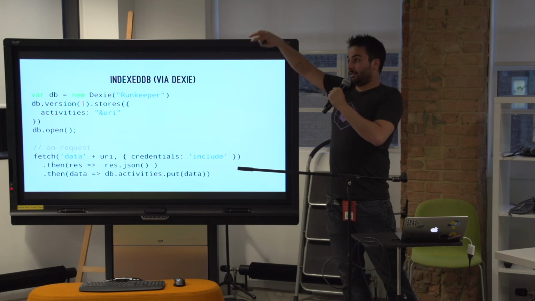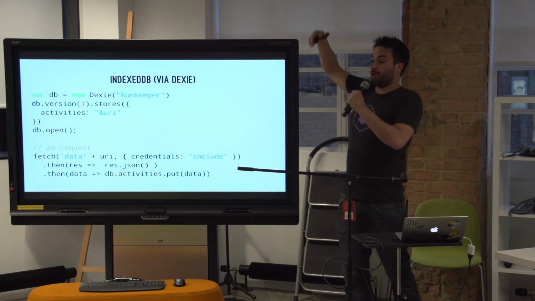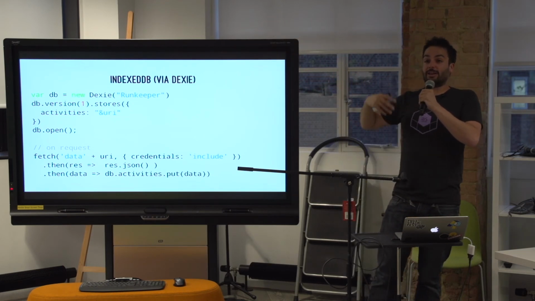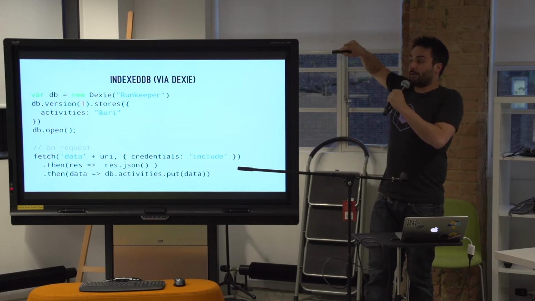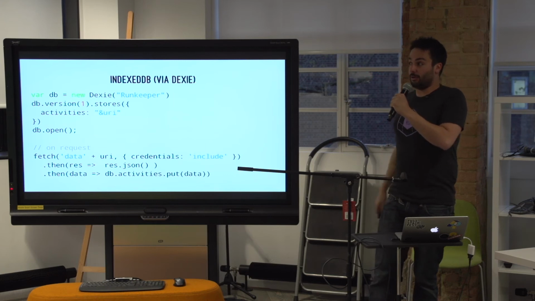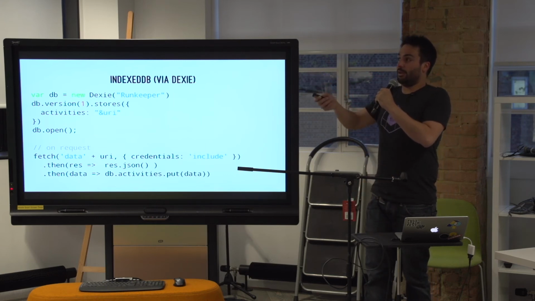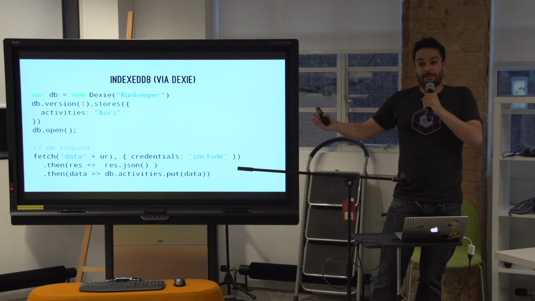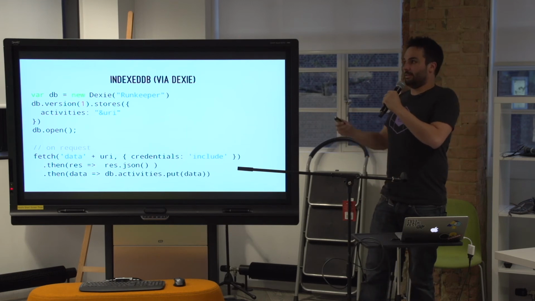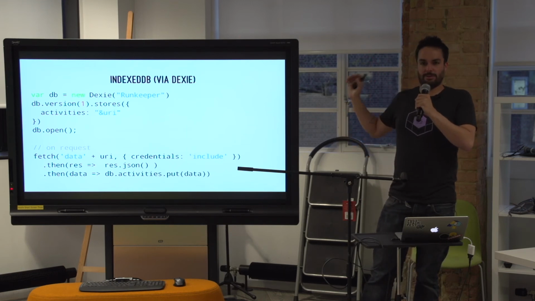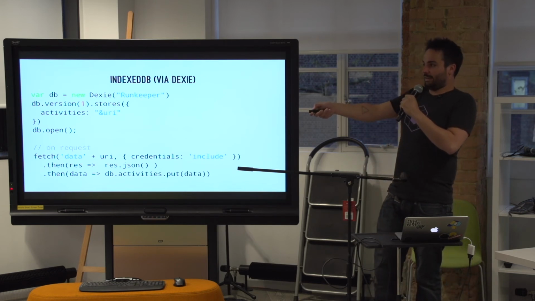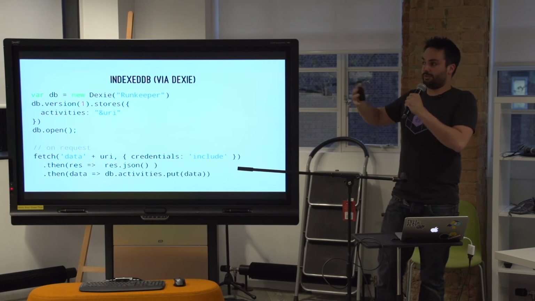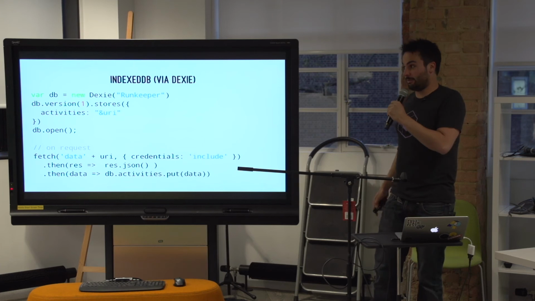In this case, our JSON objects have a URI key on them, so that acts as our primary key. You can add as many different keys on that activities store, and you're able to query by them. Has anyone used Dexie before? No, cool. You should check it out, it's really nice. Then we're just putting it into Dexie, and because Dexie is built around promises, it works really well with all this fetch, promisey stuff that I was saying before.